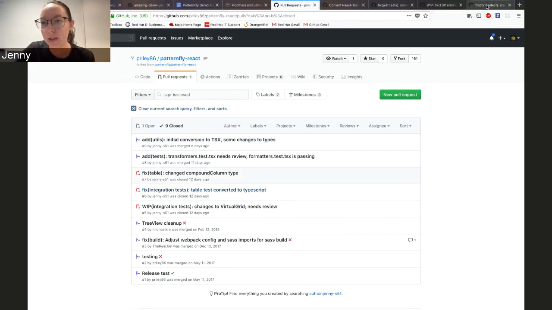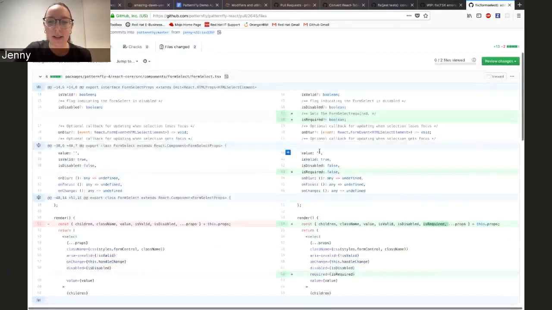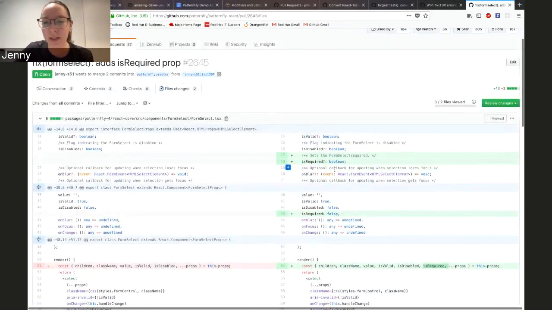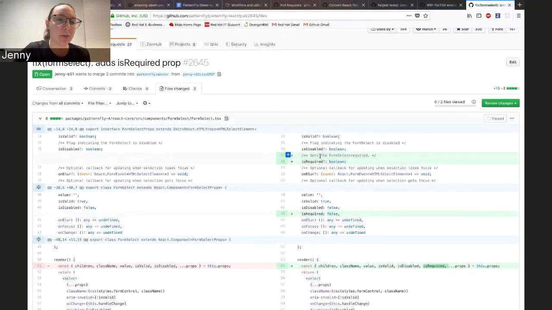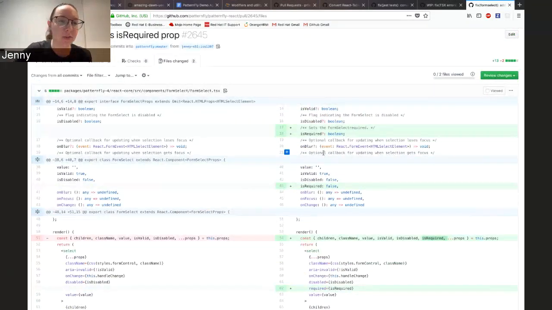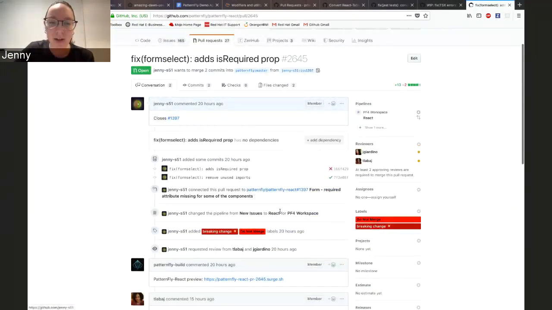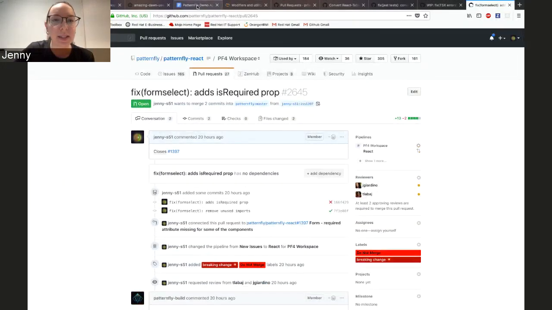And then most recently, yesterday, I made another PR for form select. The is required prop was missing from form select, and it wasn't being inherited by the parent. So I added that prop to form select, because that prop already existed in form group and text input, which are all children of the form group component. There's a PR open for that as well. And yeah, that's about it for me.